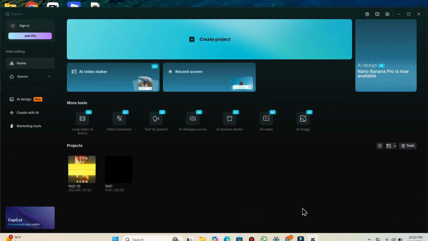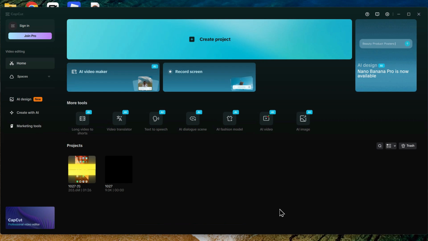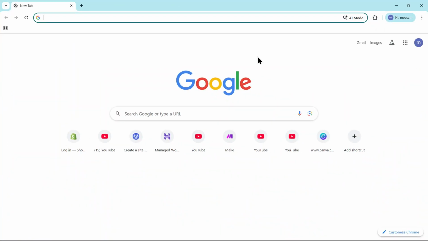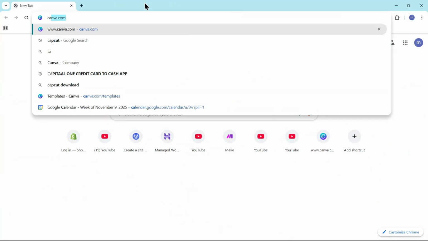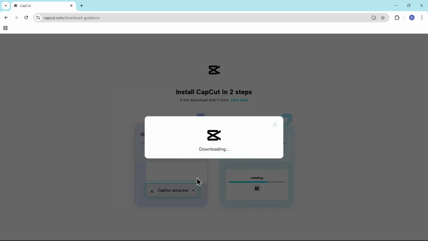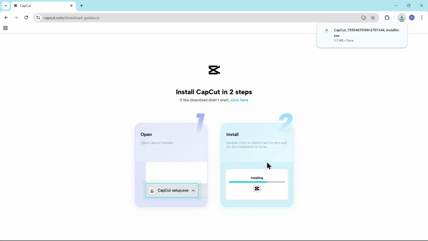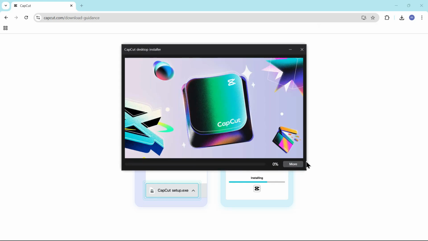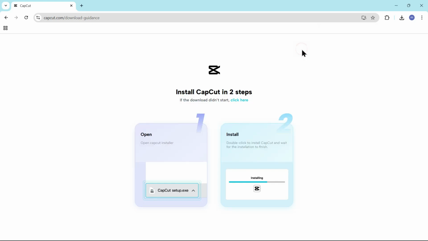First, check how CapCut is installed on your computer. If you downloaded it from the Microsoft Store, that is often the reason the Templates tab is missing. To fix this, open your web browser and go to CapCut.com, then click on Download for free. Once the download is complete, open the installer from your Downloads folder and follow the on-screen instructions to install the desktop version. After installation, open CapCut and check if the templates are now visible.